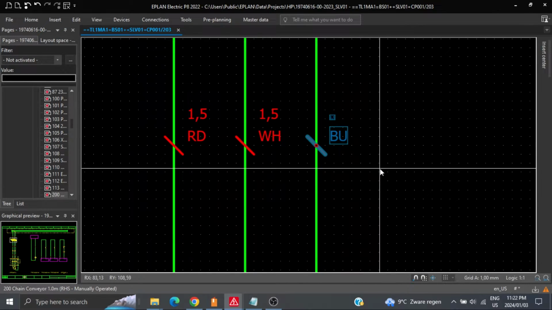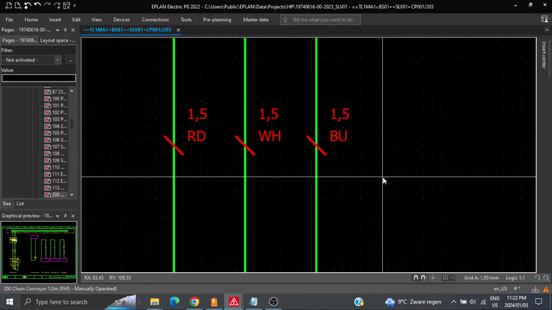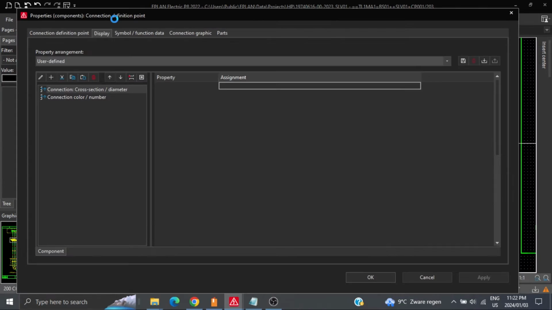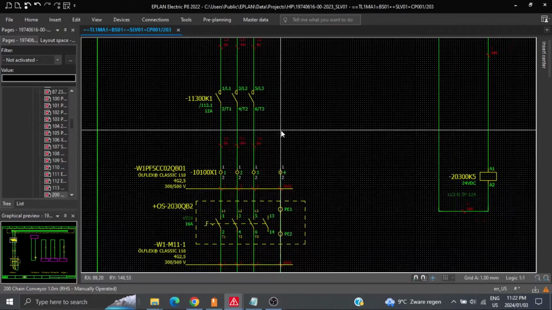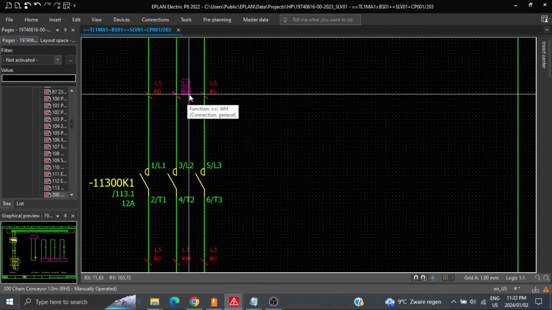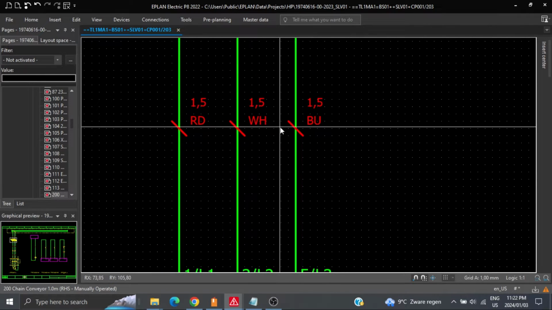So I can also do the same for that one. Control Shift V, and there you go. So you can copy for all the same connection definition points, so you can make them all the same color, same font size, same layer, so that's one of the shortcuts that can help you.